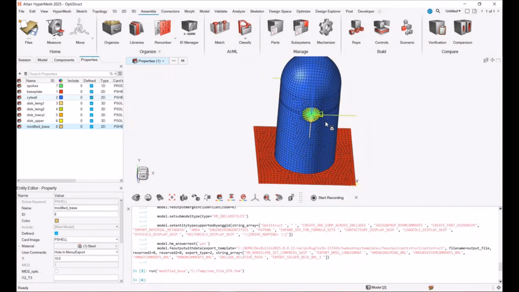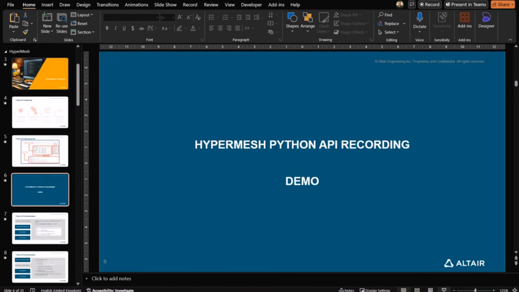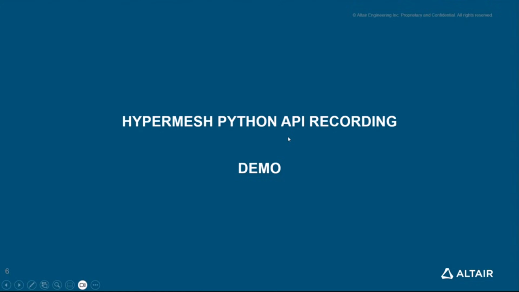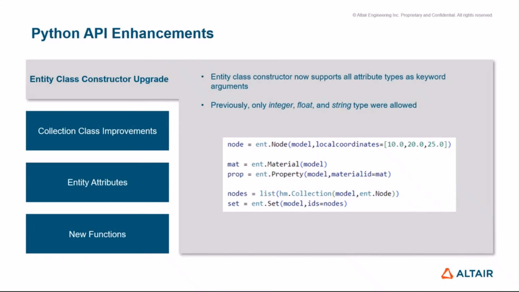And with that, let's go back to PowerPoint, because the development team has worked on a few more goodies for you in this release, and I want to make sure that you're familiar with those as well. So I cherry-picked a few enhancements that are coming in the HyperMesh Python API in version 2025, starting with the entity class constructor. In previous releases, there was a limitation where, when creating a new entity, you could only pass an integer, float, or a string attribute value as name value pairs. From 2025 onwards, we're supporting any attribute type, so there is no restriction.